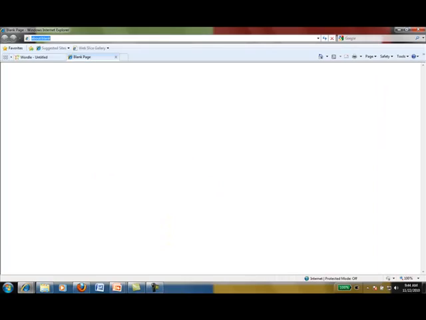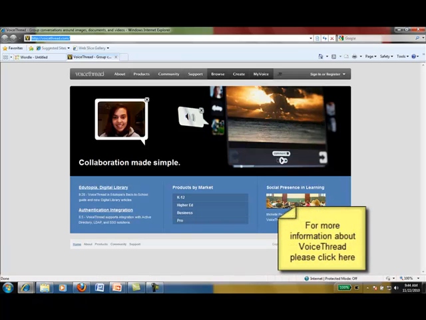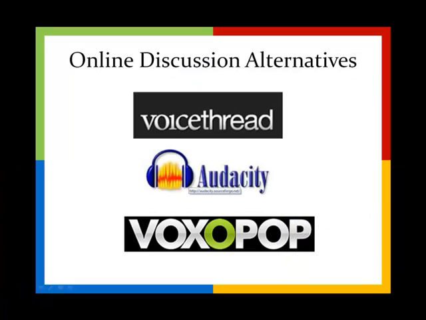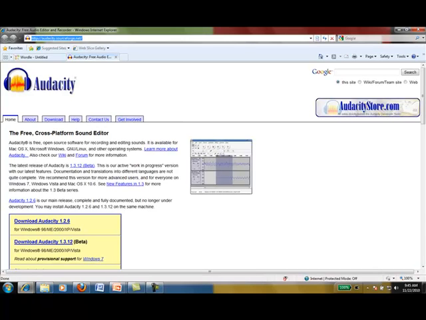One is called VoiceThread. What this allows you to do is create a discussion and students can participate. They can use text, they can use a webcam, or they can use just audio. Another way you could have students participate in the discussion is through audio. A free tool that's available is Audacity. Students can download this for free on their computers and record audio, and then they could attach that to a discussion posting as well. So if you want to add something instead of just text, you can have students do audio.